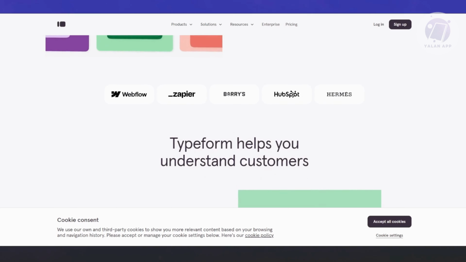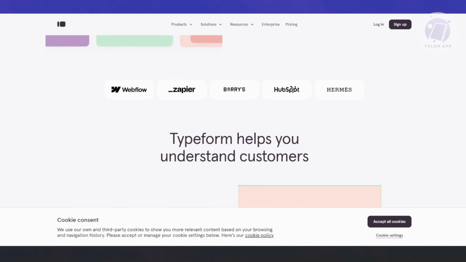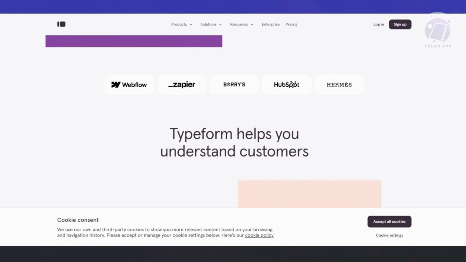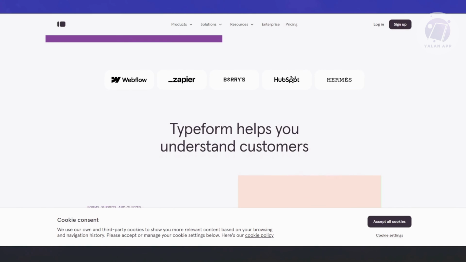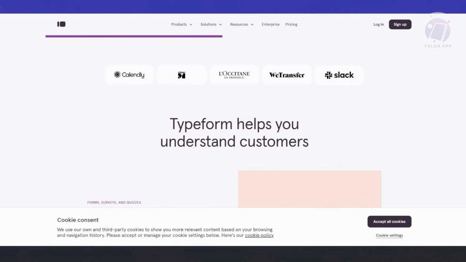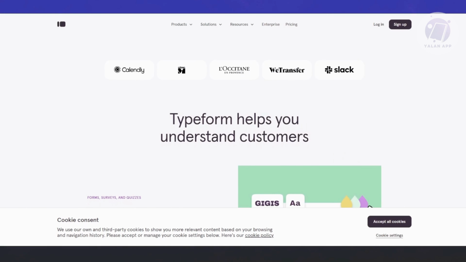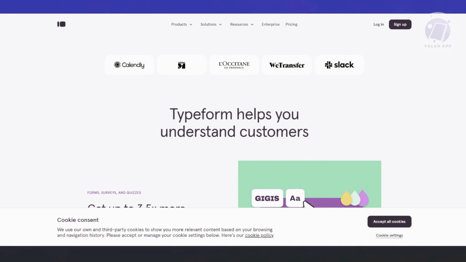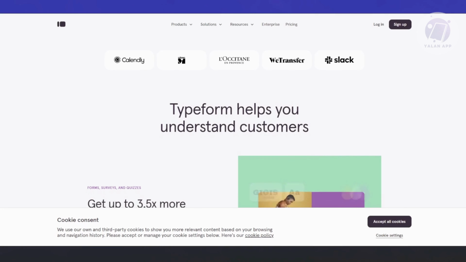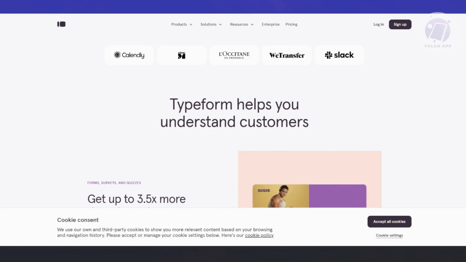Now, also, Typeform lets you build logic into your form so that the questions adapt based on the user's previous answer. So if someone answers yes to a question, you can show follow-up questions just for that scenario. So in this case, really powerful for surveys or interactive quizzes.